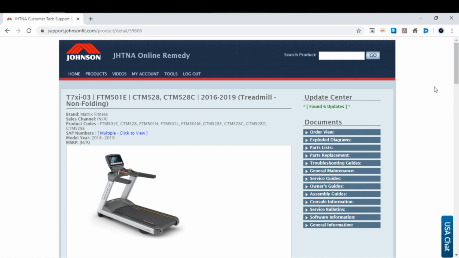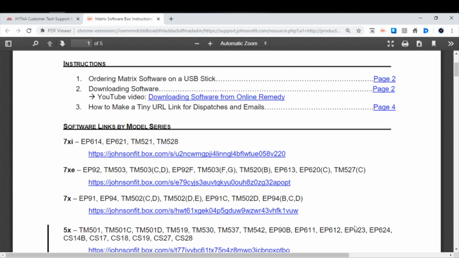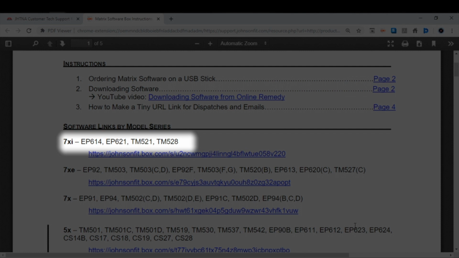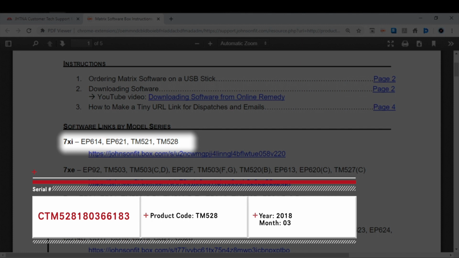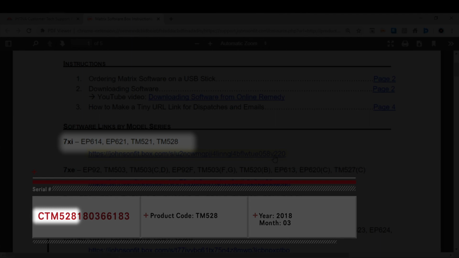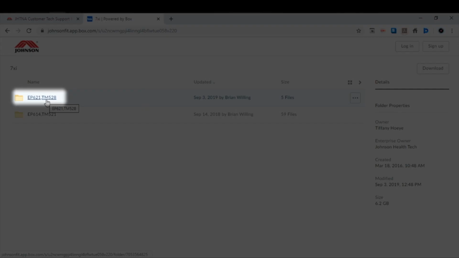Download the software using the software box instructions from the machine product page in Online Remedy. Use the product code from the console serial number to locate the correct software. The product code can be identified by looking at the beginning of the serial number, as shown below. Follow the product code to narrow down your search further.